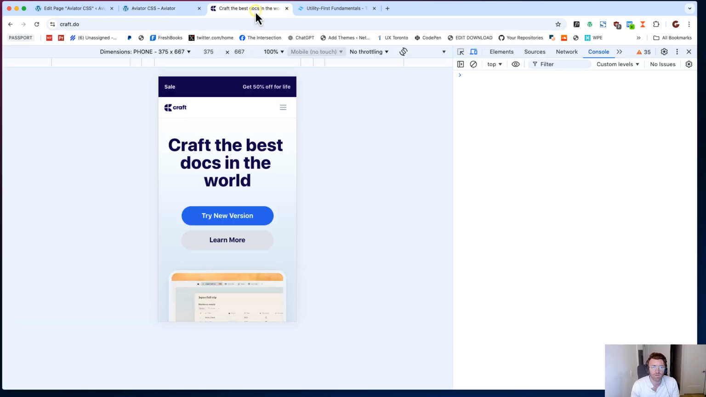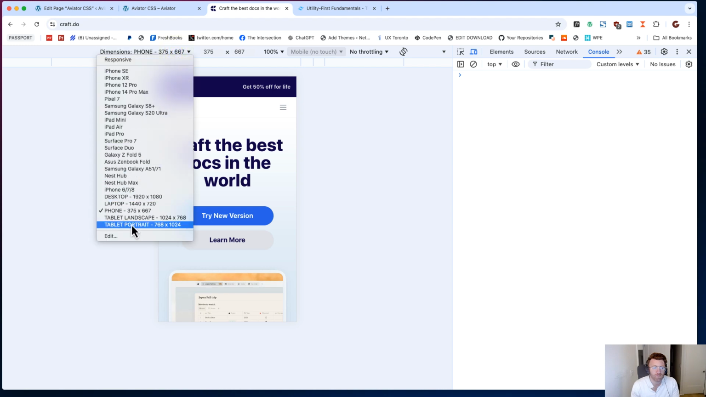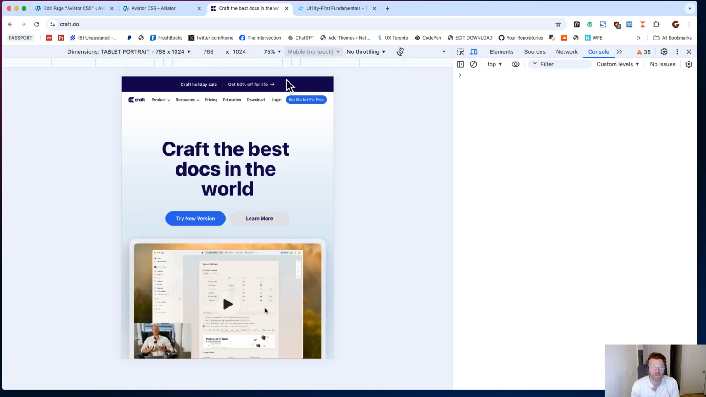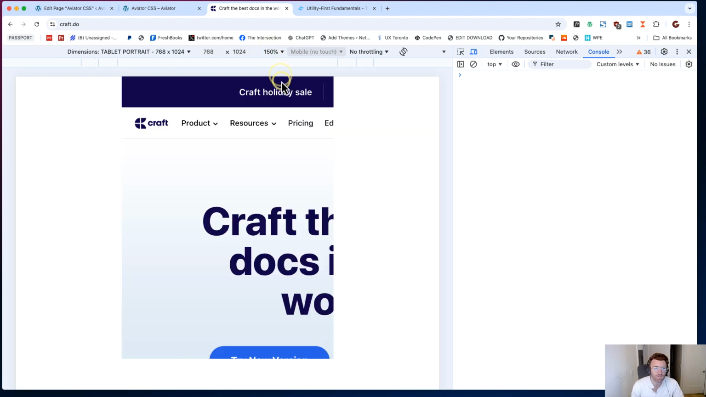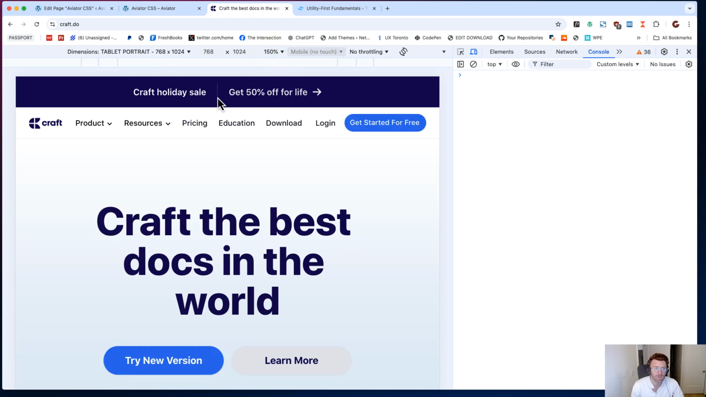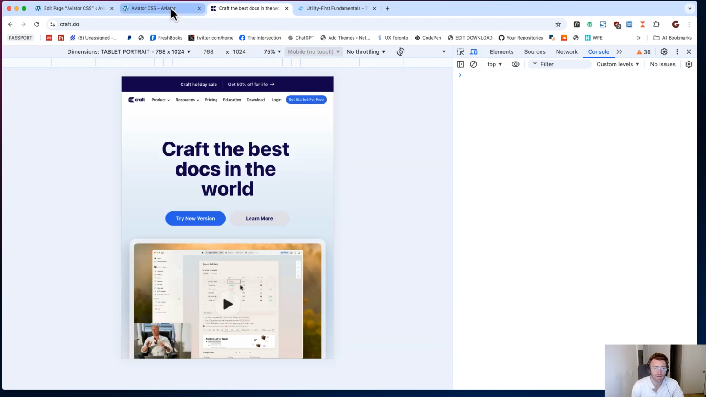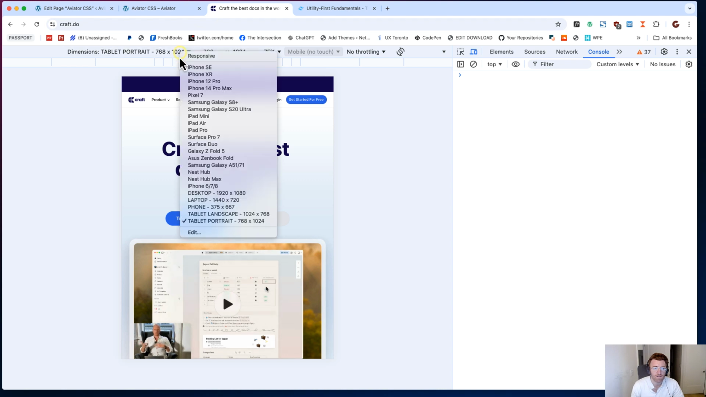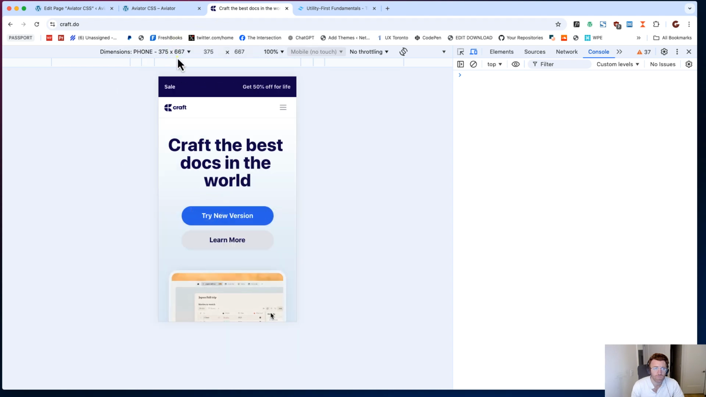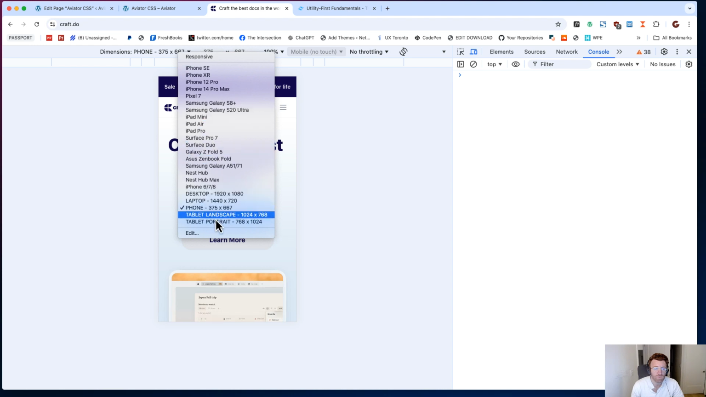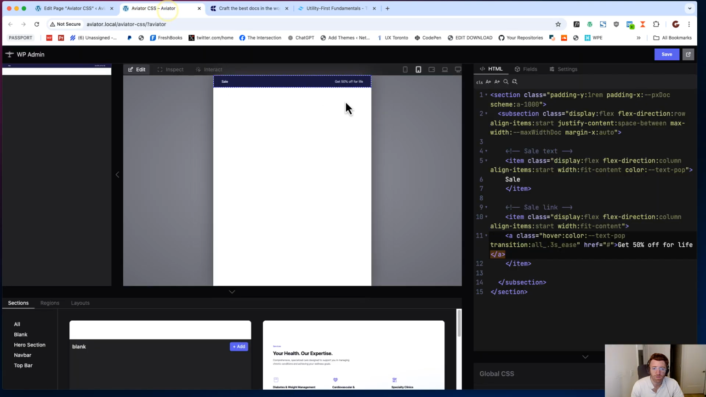Okay, so if we bounce over to a tablet in portrait mode, we'll see that now our two items are kind of in the center, and they're separated. You can't probably see it really well from here, but they're separated by a very subtle vertical rule. I'll probably just add a border to one of these guys to do that. But let's go back to the fit to window. And so we also see that the text has changed from sale to craft holiday sale. And so our designer is torturing us, but we're going to make it happen because we're good developers.